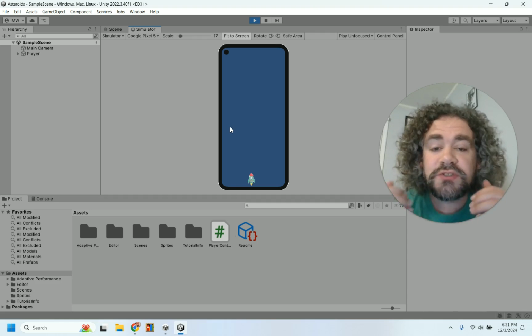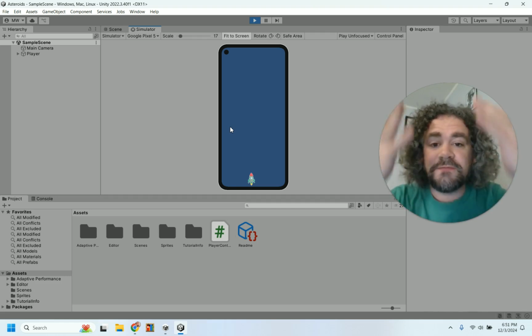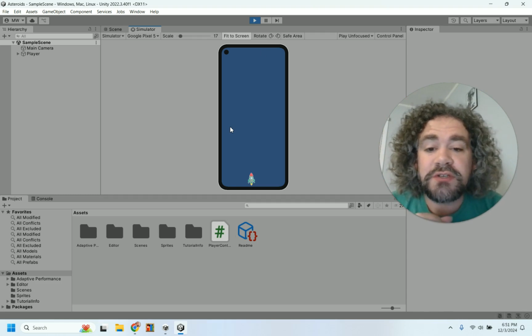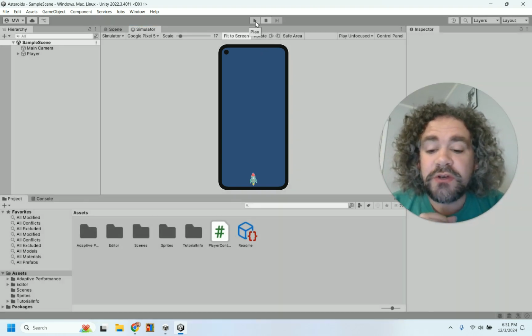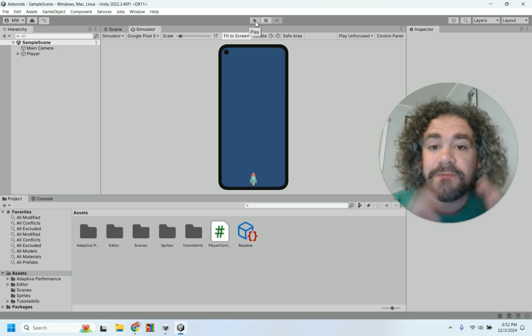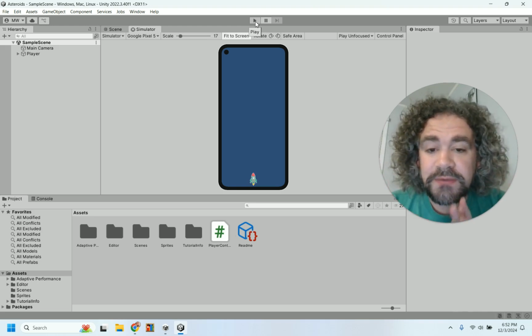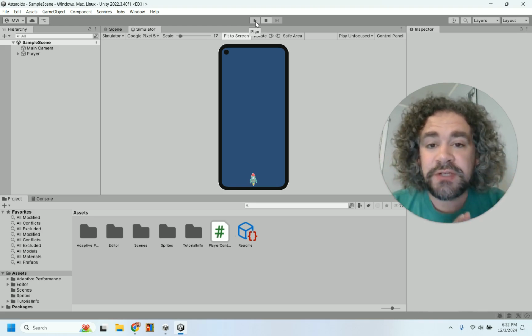In today's video, we're going to start working on the obstacles that should fall down from the top of the screen. So that's what we're going to start doing now. The first thing I want you to do is go find some images to use for your obstacles. Remember, any 2D image will work.